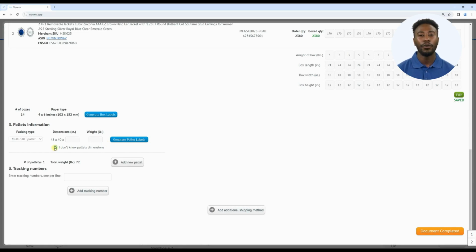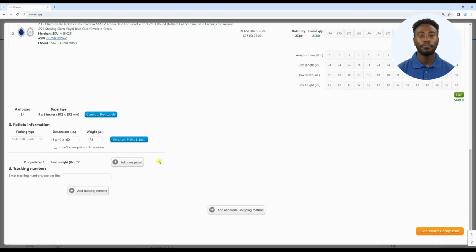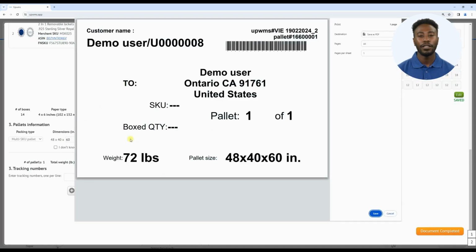These parameters are filled in individually for each pallet. So if more than one pallet is to arrive at the warehouse, click the Add New Pallet button and fill in the same fields for all pallets. Generate a label with this information by clicking on the Generate Pallet Labels button.